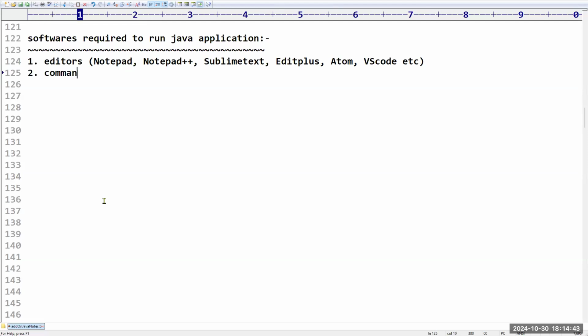And the second thing, we need a command prompt. What is the purpose of this command prompt? To run your Java application, and it exists by default in all operating systems. We are not required to install it explicitly. It is available in all operating systems.